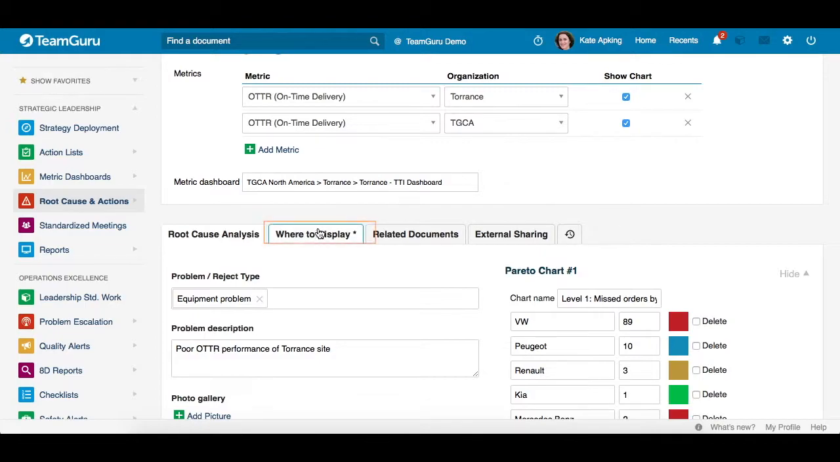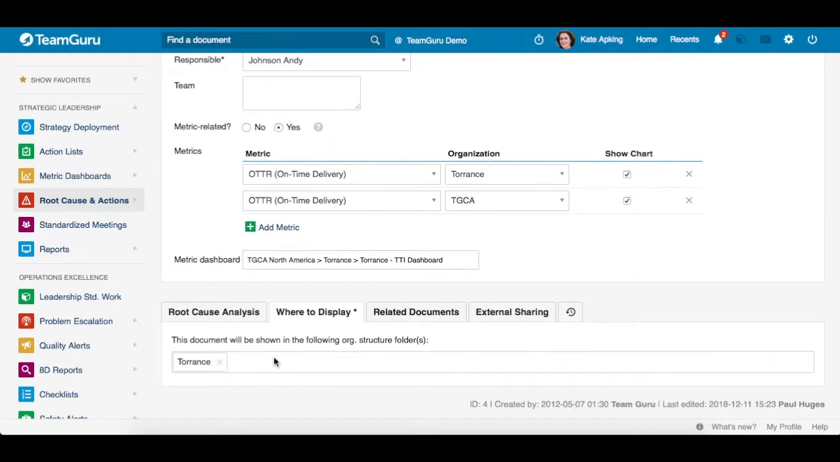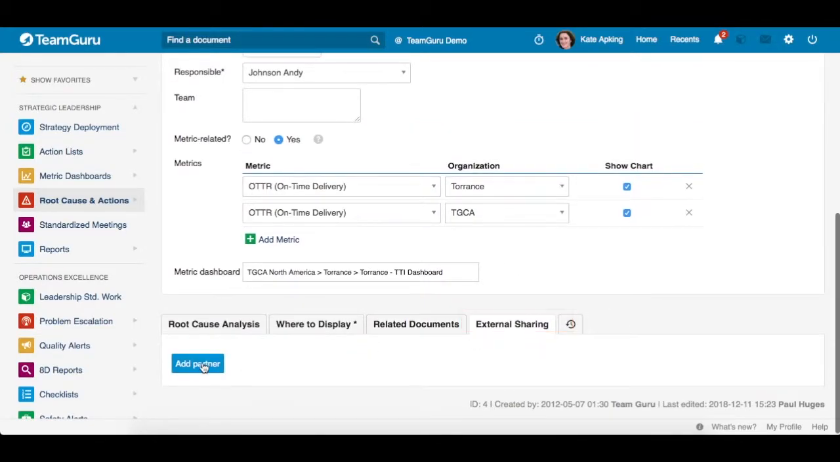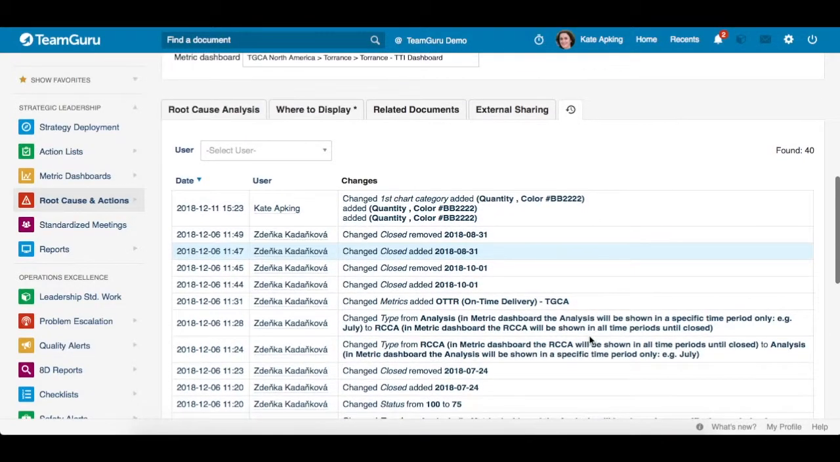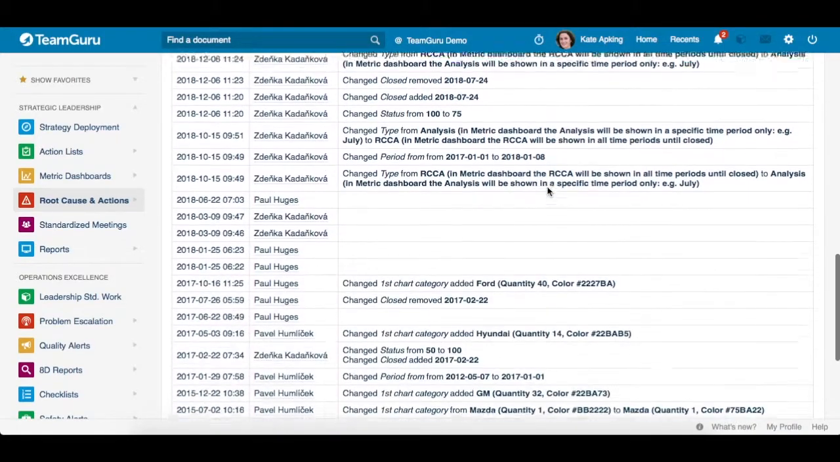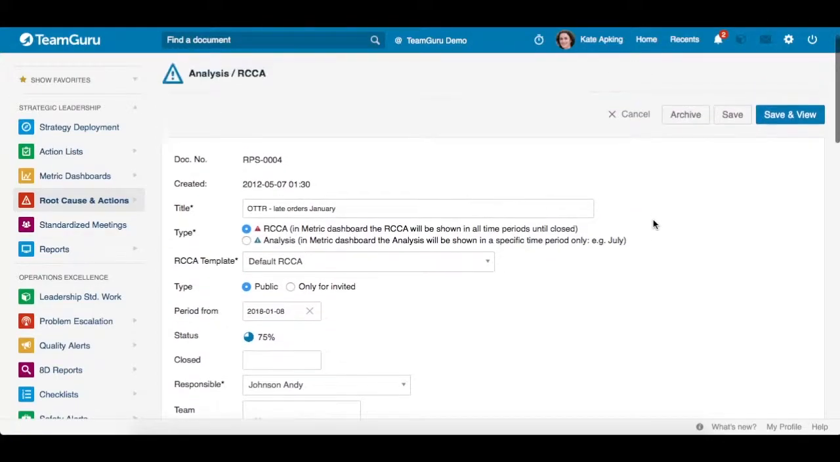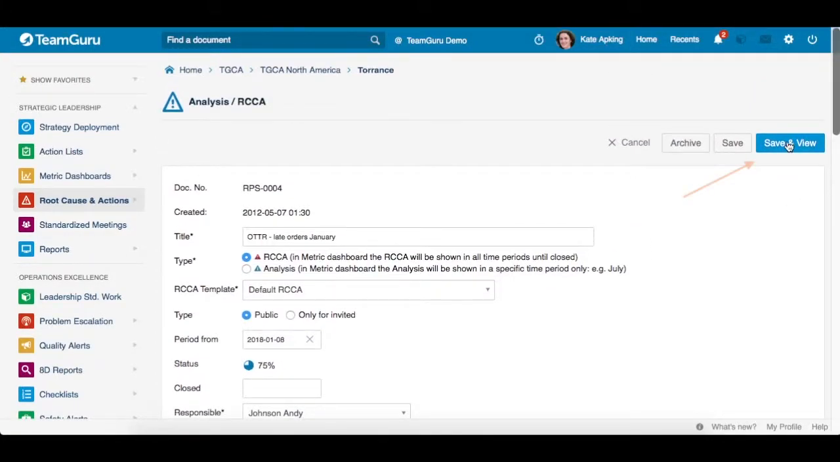We can move on to the next step, which is where to display. Here you choose the folders where you would like your RCCA to be displayed under. In the Related Documents tab, you can choose from existing documents or create new documents that are related to your RCCA. In External Sharing, you can share your RCCA with partners. The History tab shows any changes or modifications that were made to your RCCA. And once you are done with all the settings, you can just scroll all the way up and click on the Save and View button.